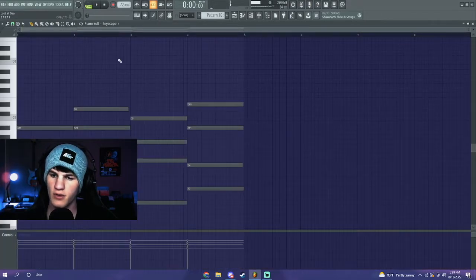So this first chord progression is a sound from Keyscape. It's like an old road sound, and I just play some simple chords. Sounds like this.